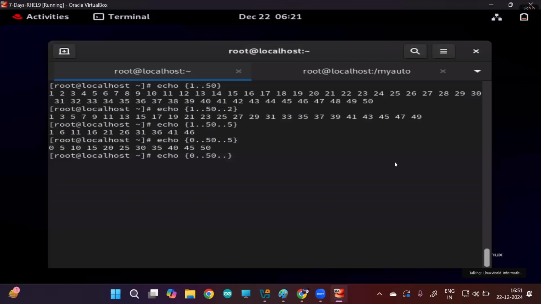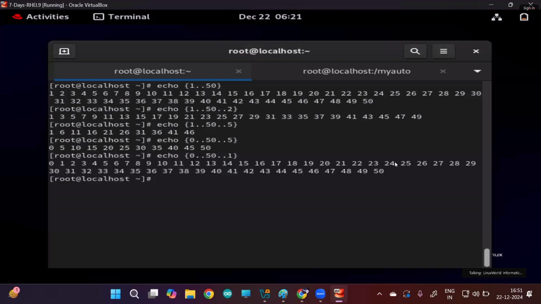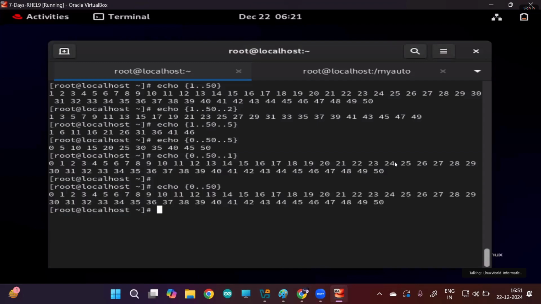By default, if you don't write it, the increment is 1. This is equal to this, both the same. It means by default the jump, the increment, is 1. But if you want a bigger increment, like 2 or 10, maybe you want multiples of 5 or multiples of 10, then you can use this number after one more dot dot.